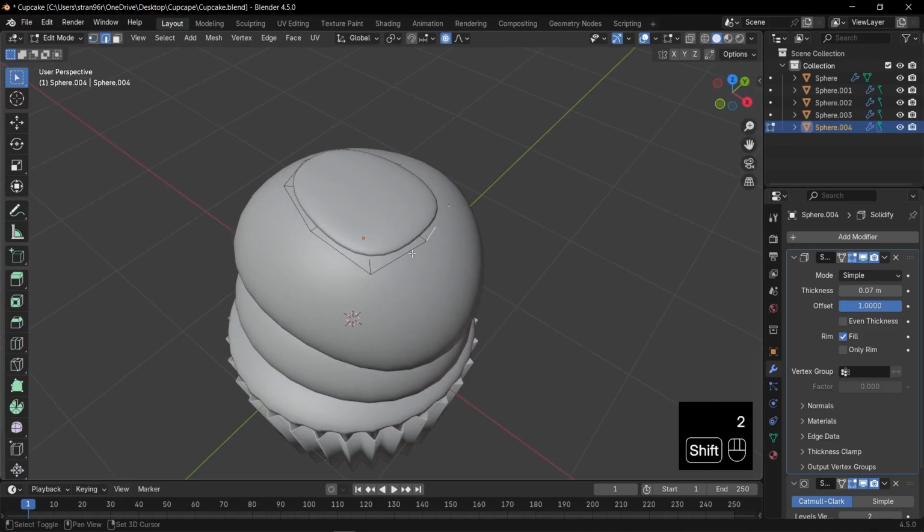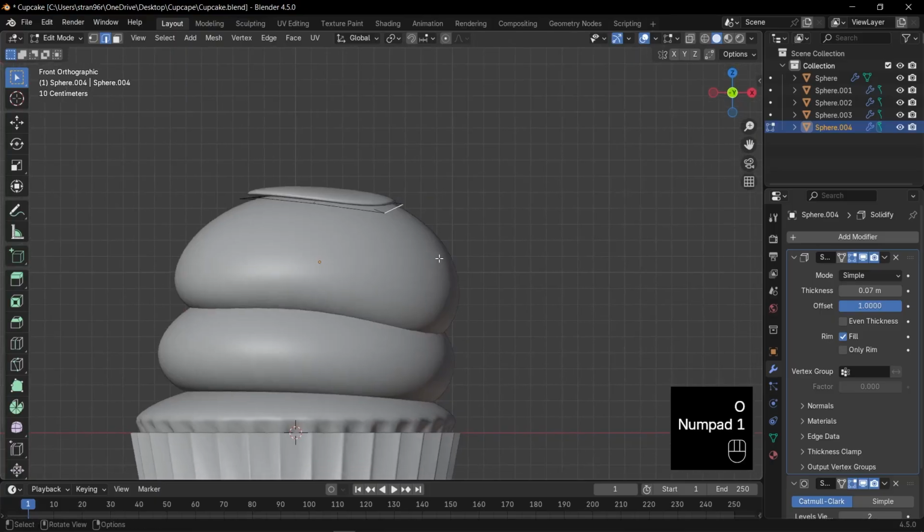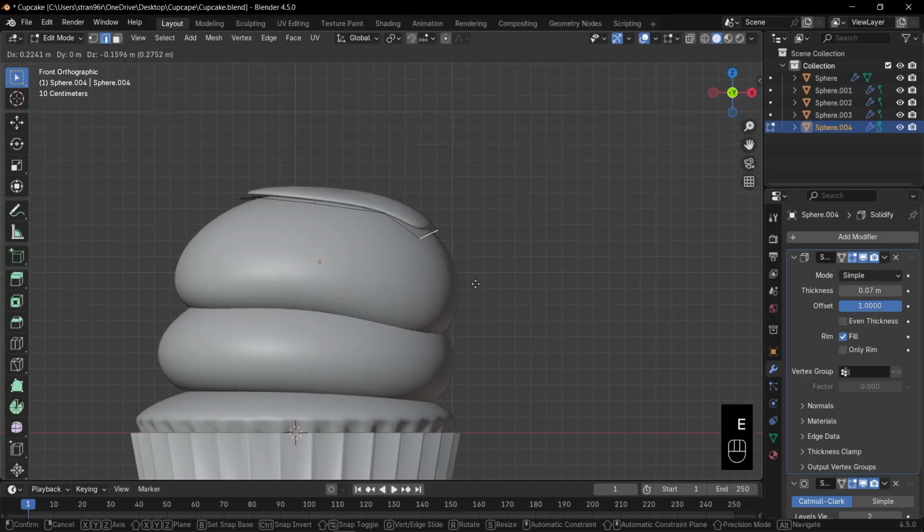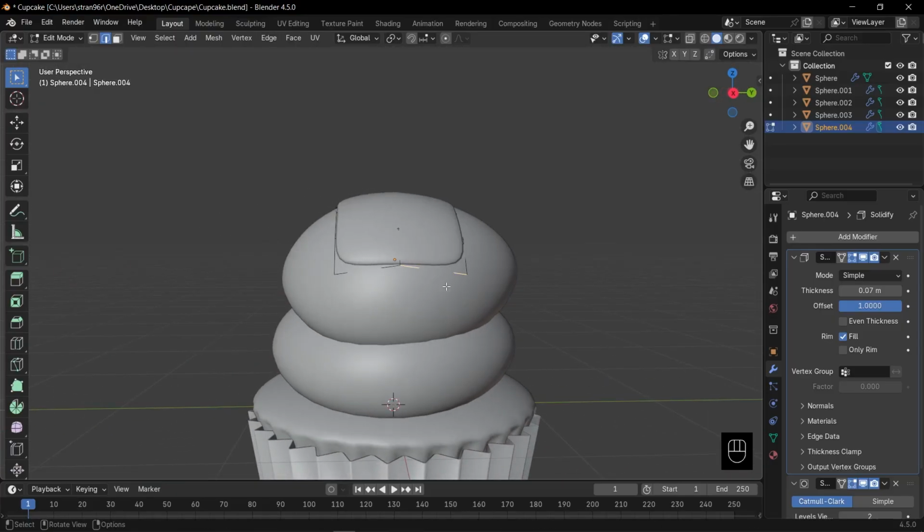Now let's create the drips. Go to Edge Select mode. Pick 2 edges at the bottom where you want the chocolate to flow. Switch to front view. Press E to extrude them downward. This gives the chocolate a natural gravity effect.